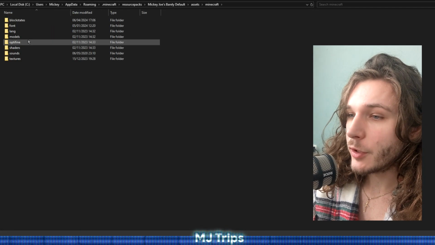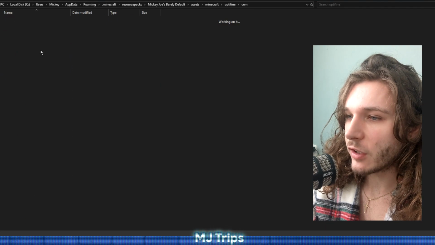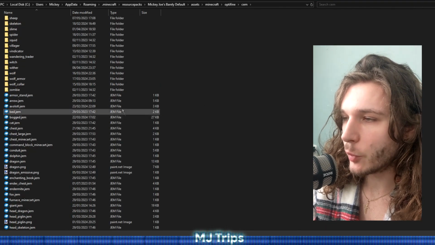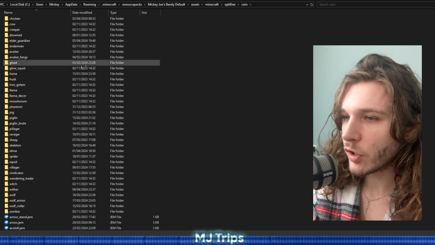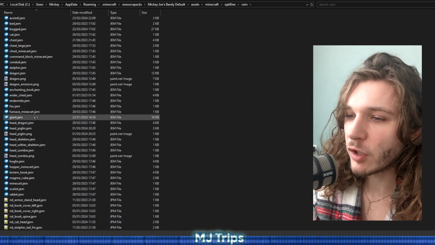All right, here's the how-to part. We know why we're here. You probably know how to make packs. This is not a basic tutorial, so you probably already have a SEM folder, an OptiFine folder, all this figured out. You'll probably already have models in your pack as well.